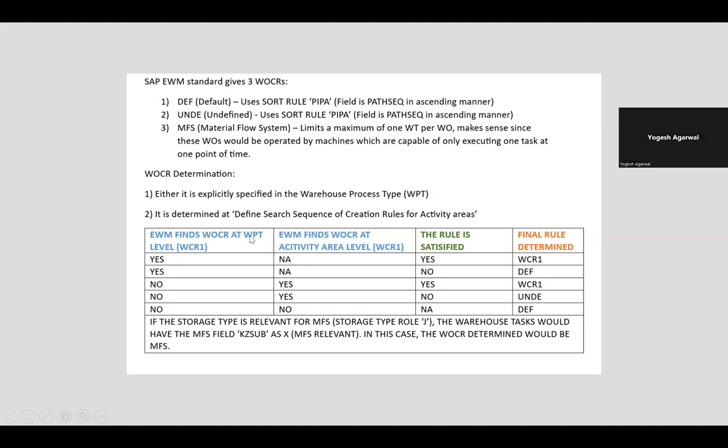Now there are two more possibilities. What if the rule is not specified at the WPT? Then if it finds it at the activity area, and the rule is satisfied, then again it will select the rule. But here if the rule is not satisfied, then it will select UNDE, which is undefined, default undefined. This is very important. If the rule is not satisfied when it is specified at the activity area level, then it will select UNDE. What happens when the rule is not specified at both the places? It will be default.